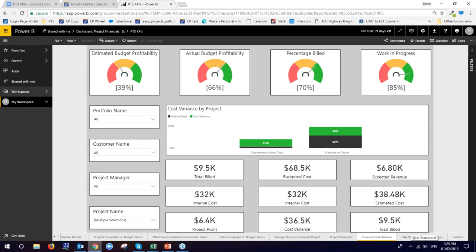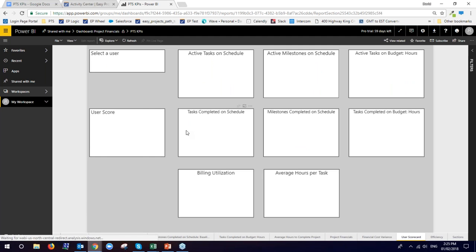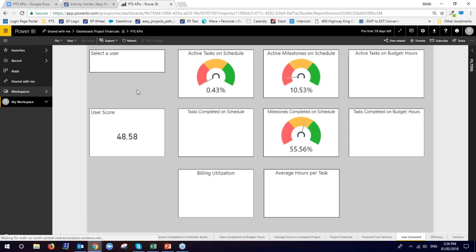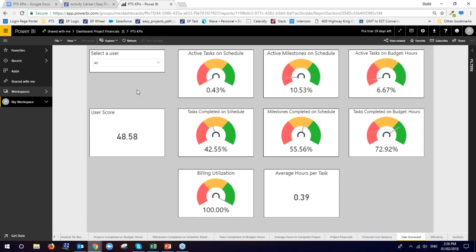The second updated report we have is one of my favorites. It's a user scorecard. So again, at the moment in Easy Projects, I can see how well a project is doing, and I can see how often people are logging time in Easy Projects and how often they're going over. But again, it takes quite a bit of clicking and scrolling for me to get the information I need.